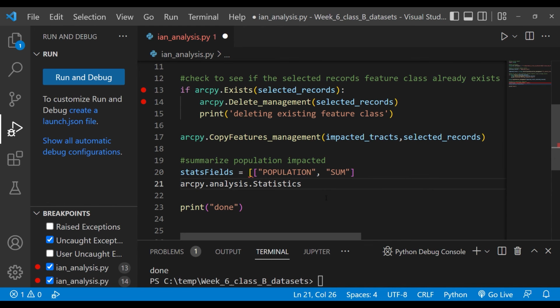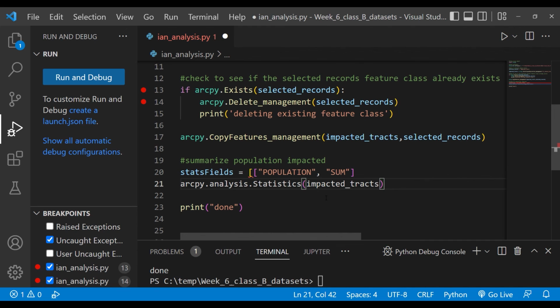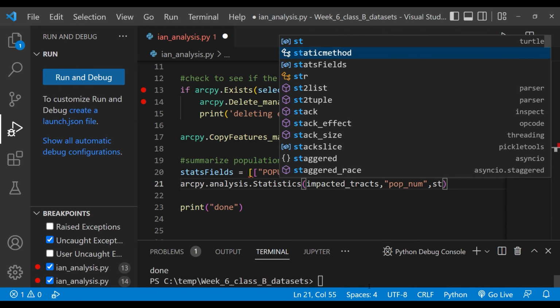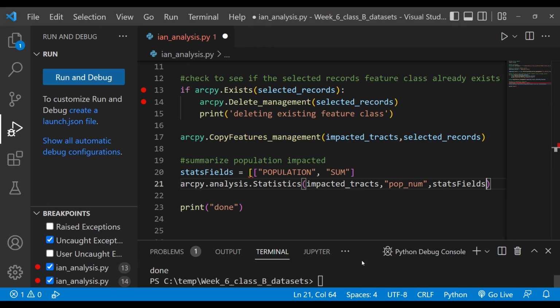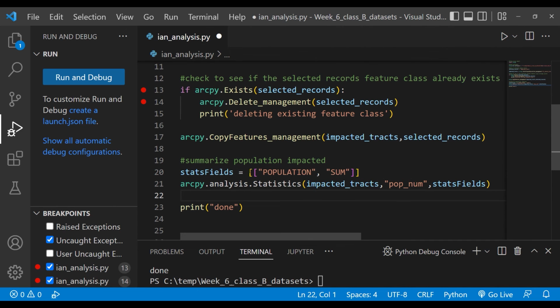So the rest of it's going to be like this. I want to do it on impacted tracks, which we've seen that a few times. And the name of the table, we're going to give it a name of, how about pop number, the population number. And then we're going to plug into their stats fields. Now you could have, what's the problem here? Oh, I'm sorry, I made a little, yeah. Oh, nope, not that, like that. Okay. Okay, so stats fields is a nested list.